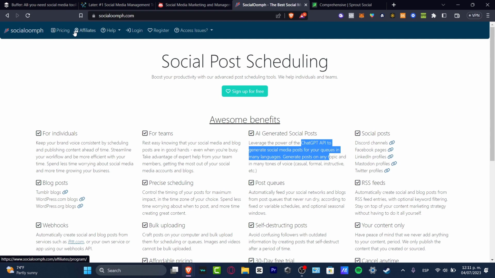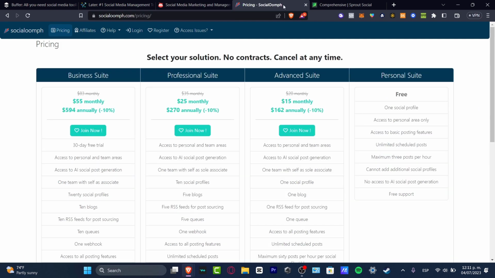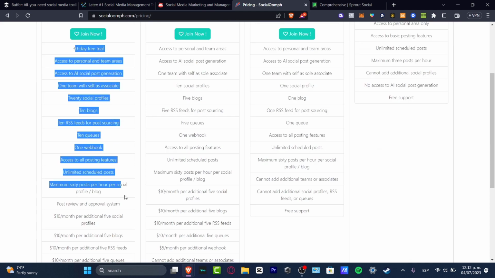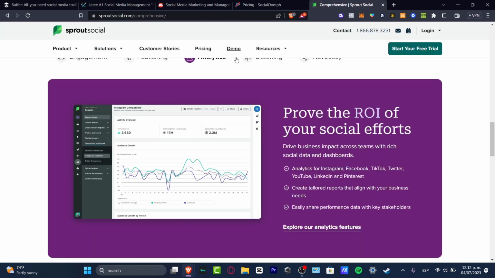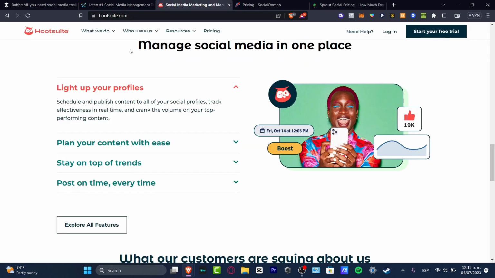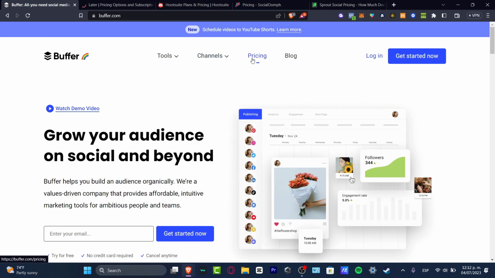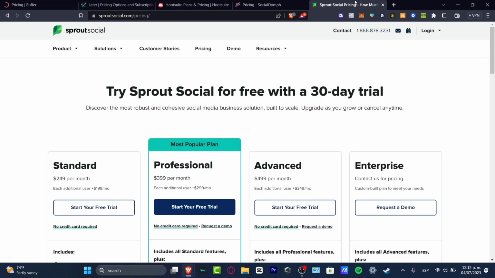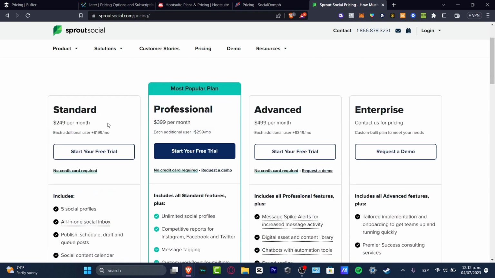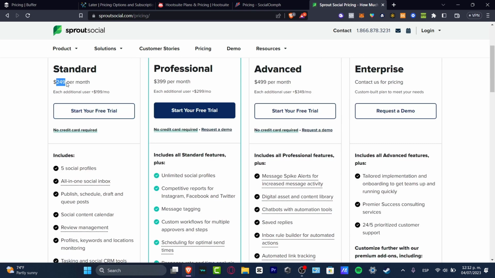If you check out the pricing of all of them, we have a pricing of $55 per month on SocialOomph, and we have all of these elements enabled, doing exactly the same thing in Sprout Social, HootSuite, Later, and Buffer. If you make a quick comparison between all of them, for example, the standard price of Sprout Social is $250.